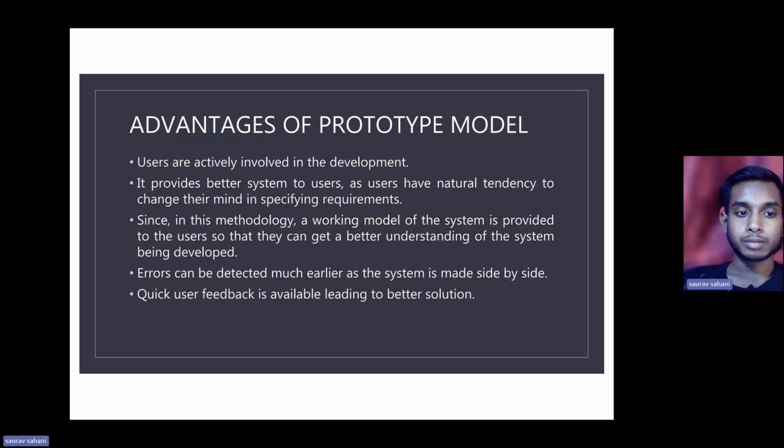Advantages of the prototype model: users are actively involved in the development. It provides a better system to users. A working model of the system is provided to the user so that they can get a better understanding of the system being developed. Quick user feedback is available, leading to better solutions.